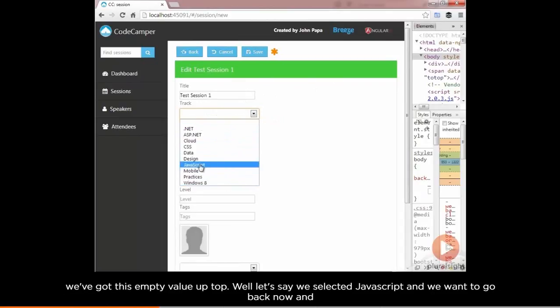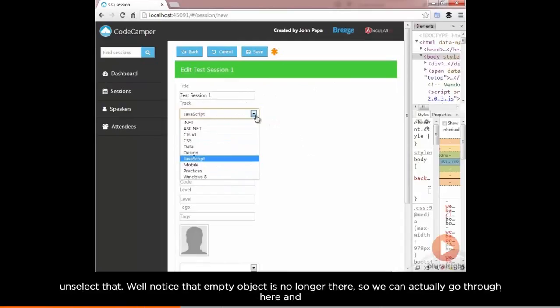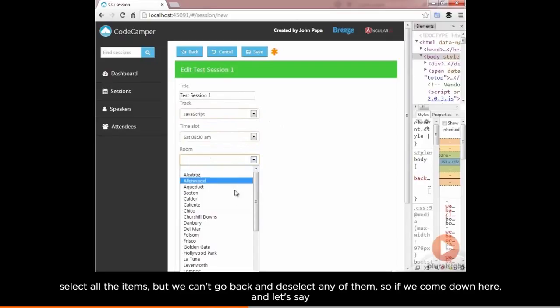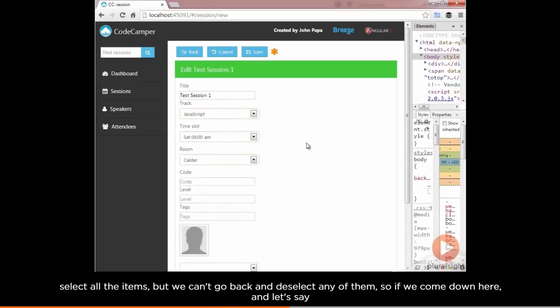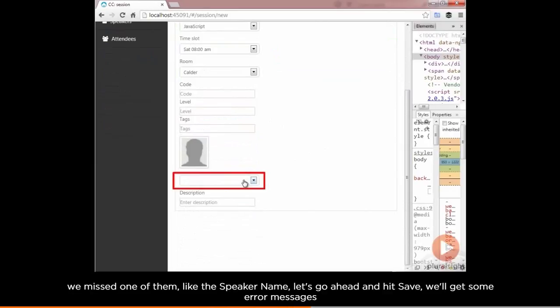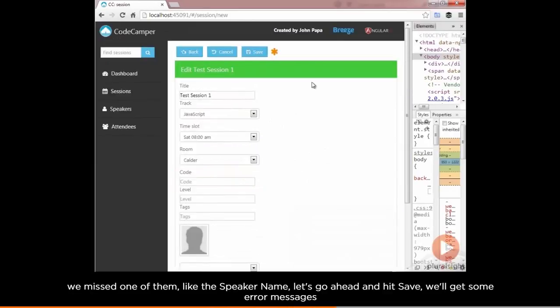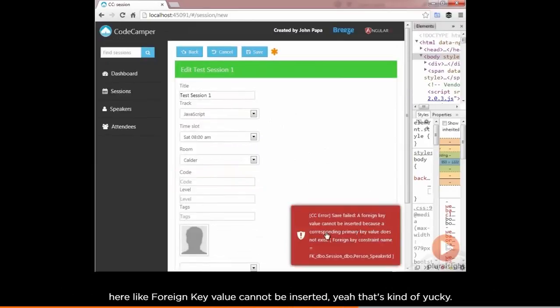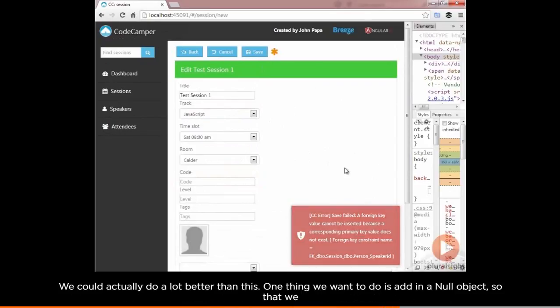Well, let's say we selected JavaScript, and we want to go back now and unselect that. Well, notice that empty object is no longer there. So we could actually go through here and select all the items, but we can't go back and deselect any of them. So if we come down here and let's say we missed one of them, like the speaker name, let's go ahead and hit save. We'll get some error messages here like foreign key value cannot be inserted. Yeah, that's kind of yucky. We can actually do a lot better than this.